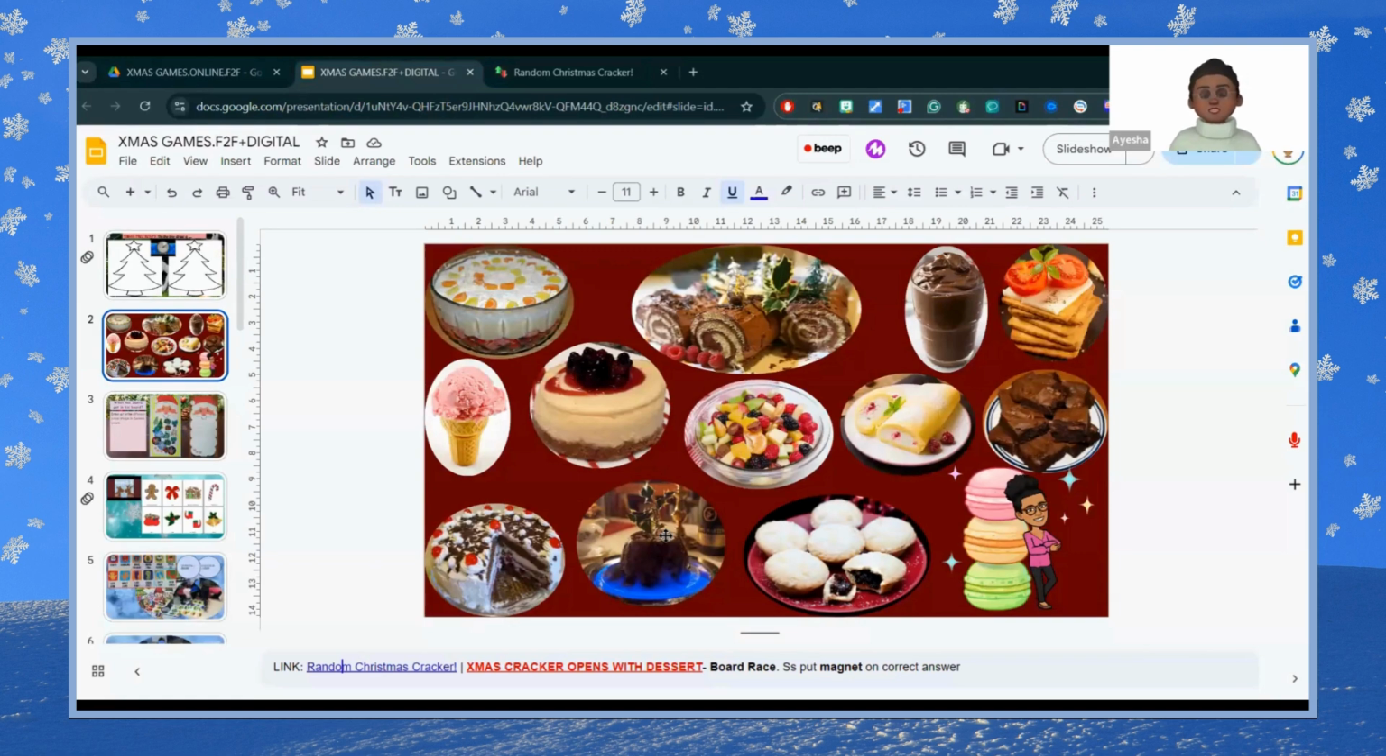For this, I would normally split the screen in two. So maybe on the right, you would have the words from the Christmas cracker, and then on the left, you've got the images.